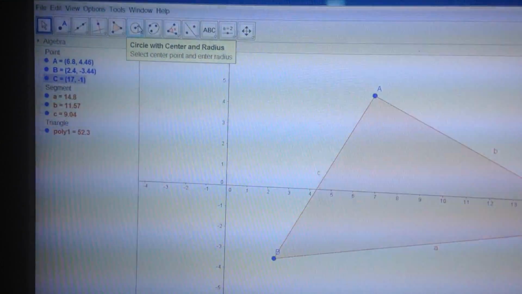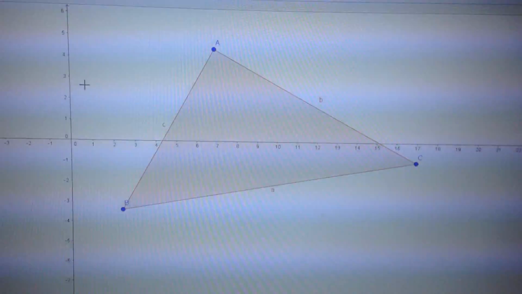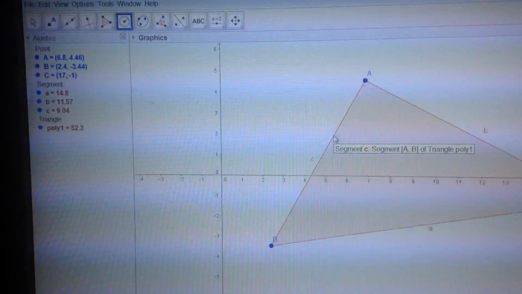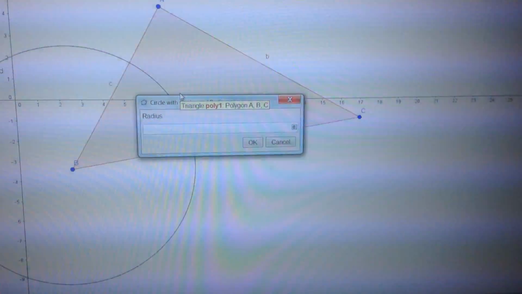The first thing I'm going to do is create a circle with a center and a radius. This would be the equivalent of setting your compass here and picking the radius, setting the other point out here just over halfway. Now this line segment is listed over here as 9.04. So I want to pick something just a little bit over halfway, so I could say 5, maybe 6. So I'm going to pick point B, and I'm going to pick a circle of radius 6. Click OK. I'm going to do the same thing over here with point A. I'm going to pick a circle with a center and a radius. Click on point A, and my radius is going to be 6 as well.